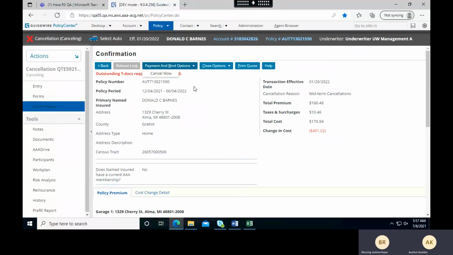Initially, when we started with this cancellation transaction, there were two options: schedule cancellation and cancel now. We chose schedule cancellation. That is the reason the cancellation is now scheduled. And if you see, the cancellation effective date is 1/20/2022. So this policy will get cancelled only on that day. Until that date, this policy will not get cancelled.